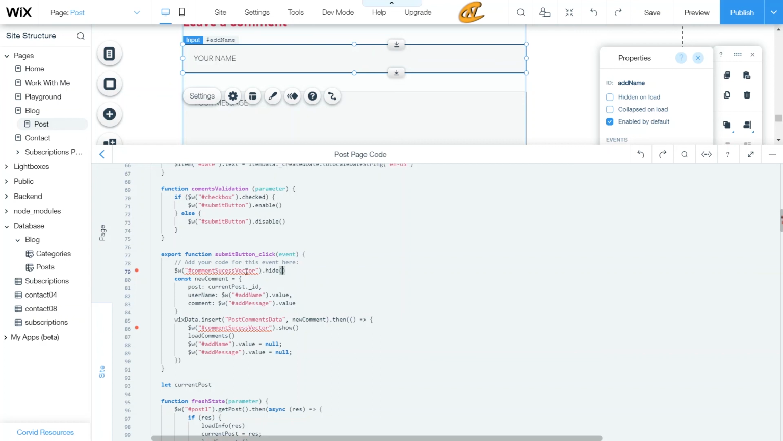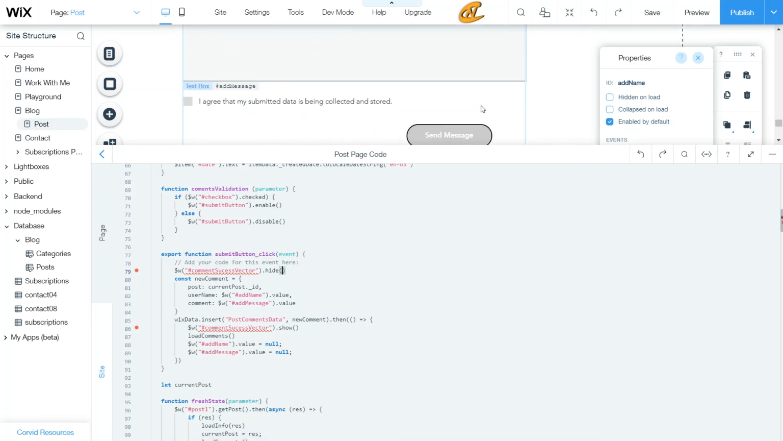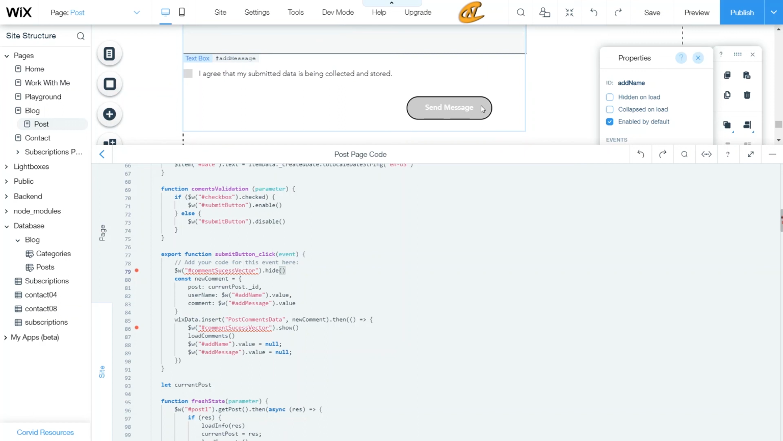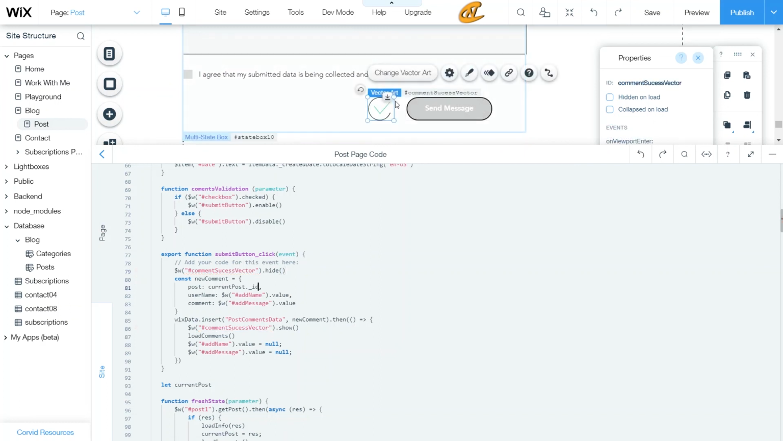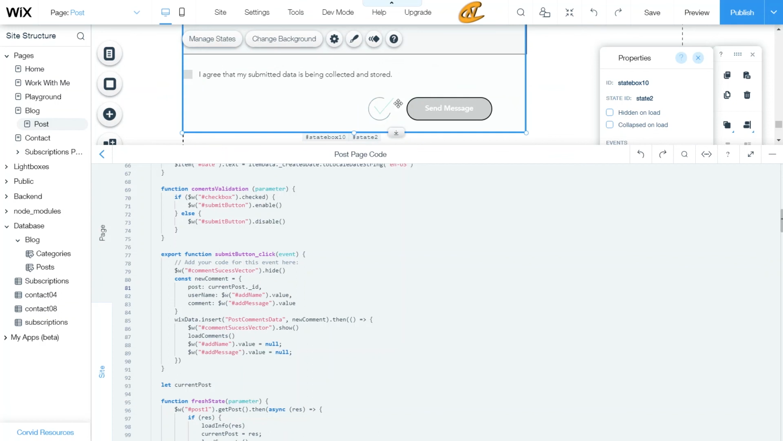All right, so here I actually have a comment success vector. I'm going to find that real quick and then plop that in so that our visitors know that their message has been saved successfully. All right, so now that I have my vector art here, I'm going to automatically hide that on load, so that it won't show.